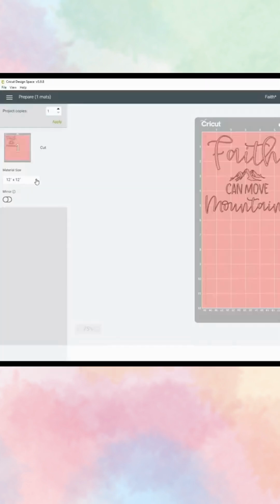At this point, you can go ahead and select which matte size you want to use. Cricut already chooses the matte size for you according to the size of your image, but you can change the matte size if you need to do so.